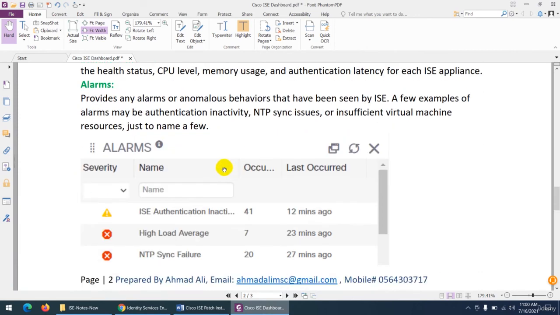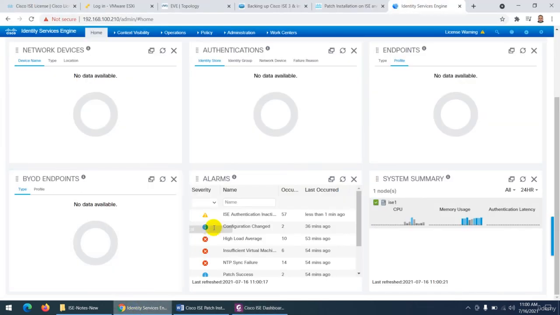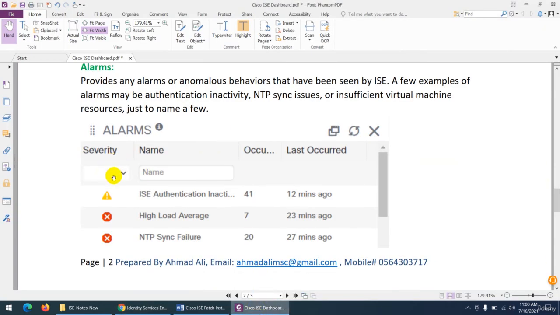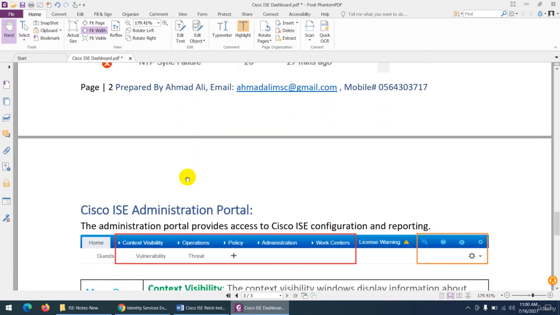Then alarm. Again, you can find out details about your authentication, NTP, or any virtual machine resources, whatever. So you can find out from your alarm dashlet. You can see there are different severity levels. You can change them from here. If you click, say I need only critical, it will show you only critical severity level alarms. And if you say just show me the other, let me click again, it will show after a while, and you can choose those as well. So you can change the severity to show. This alarm dashlet is also very helpful to provide you information.